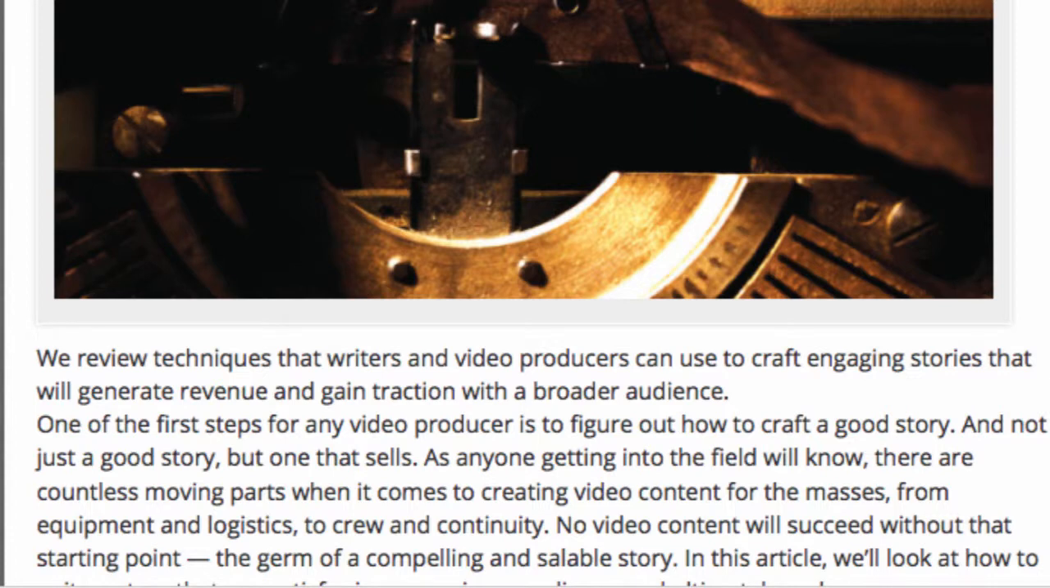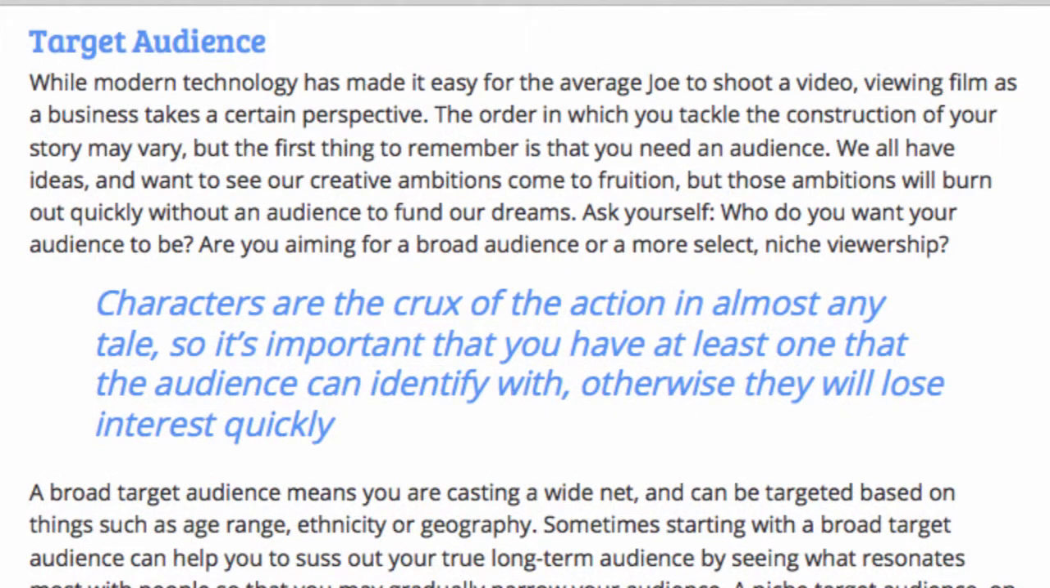One of the first steps for any video producer is to figure out how to craft a good story, and not just a good story, but one that sells. As anyone getting into the field will know, there are countless moving parts when it comes to creating video content for the masses, from equipment and logistics to crew and continuity. No video content will succeed without that starting point, the germ of a compelling and sellable story. In this article, we'll look at how to write a story that can satisfy viewers, gain an audience, and ultimately make money.